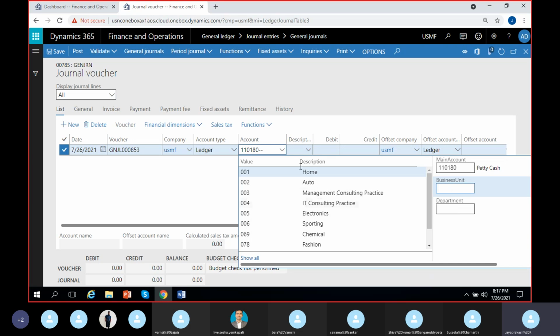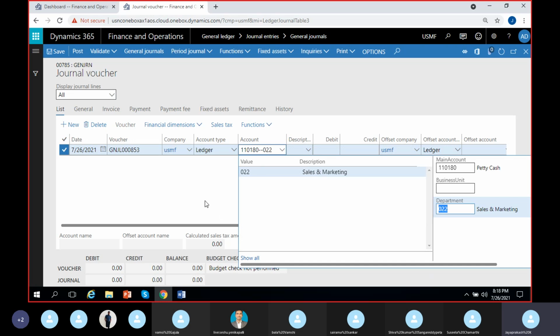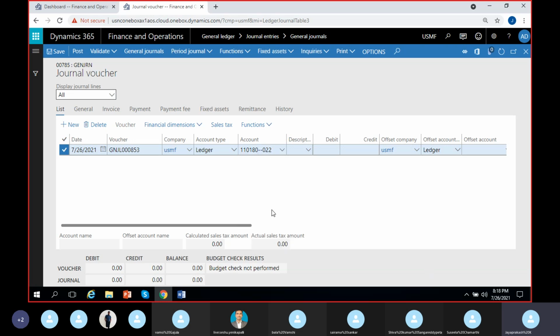Under business unit, I have dimension values. You can see home, auto, electronics, sporting, chemical, fashion. They have a lot of them. Again, under department, I have financial dimension values: sales and marketing, operations, finance, IT, HR, legal, client services, retail, service operations. All these are dimension values, and they gave a unique code for each, like 022, 023, 024. If I select the sales and marketing department here, I see this code along with the main account. I see 022.